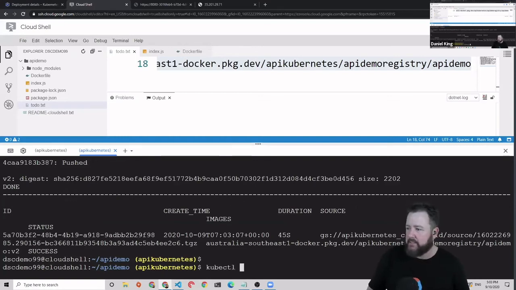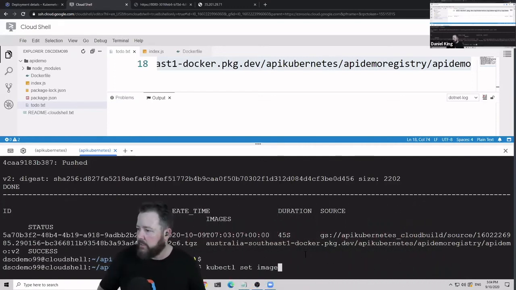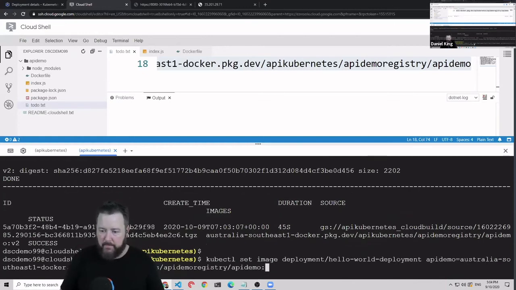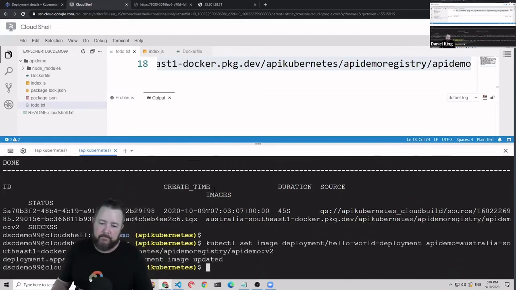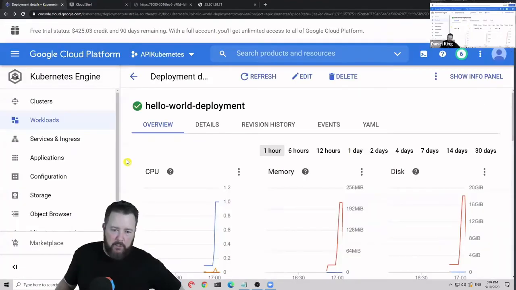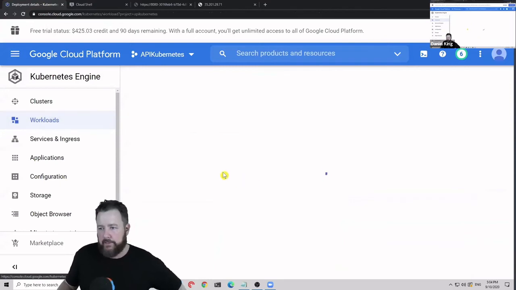Let's tell Kubernetes to now update. So we're going to say set the image, and I'm probably in the way, so let me just move myself. Okay, set the image. We're going to say on the deployment. Remember we had a deployment called Hello World Deployment. And we're going to say the API demo image now is version 2. That's it. I can go to lunch now, right? Because if I go back to Kubernetes and have a look, we have our workloads.